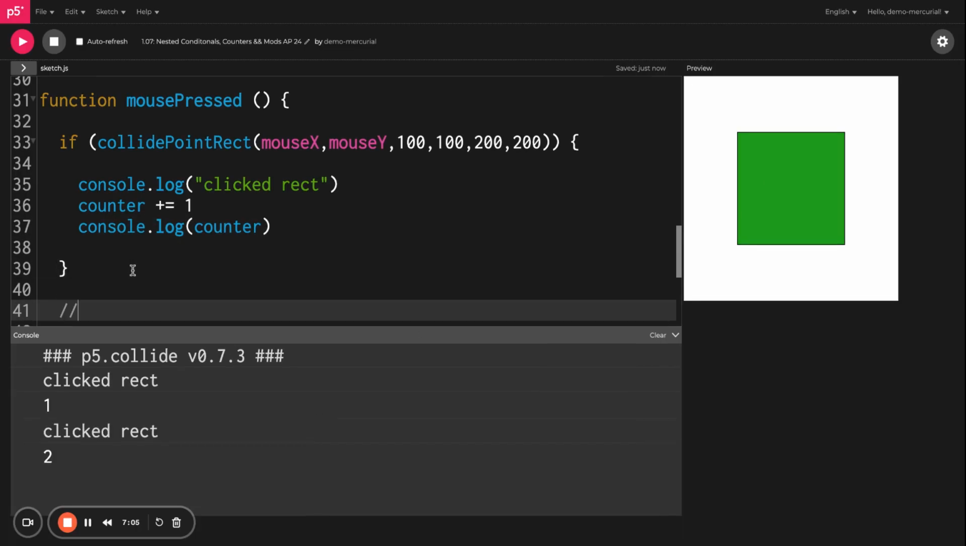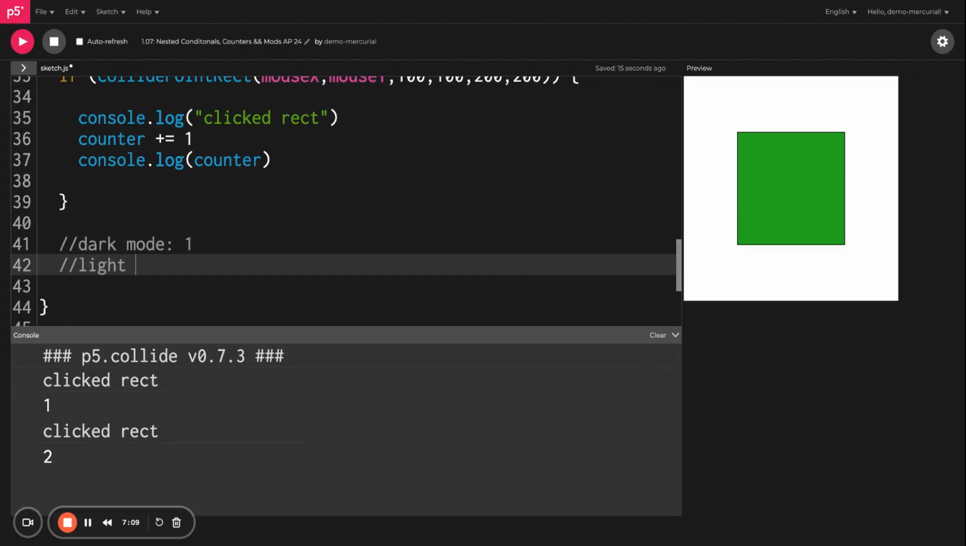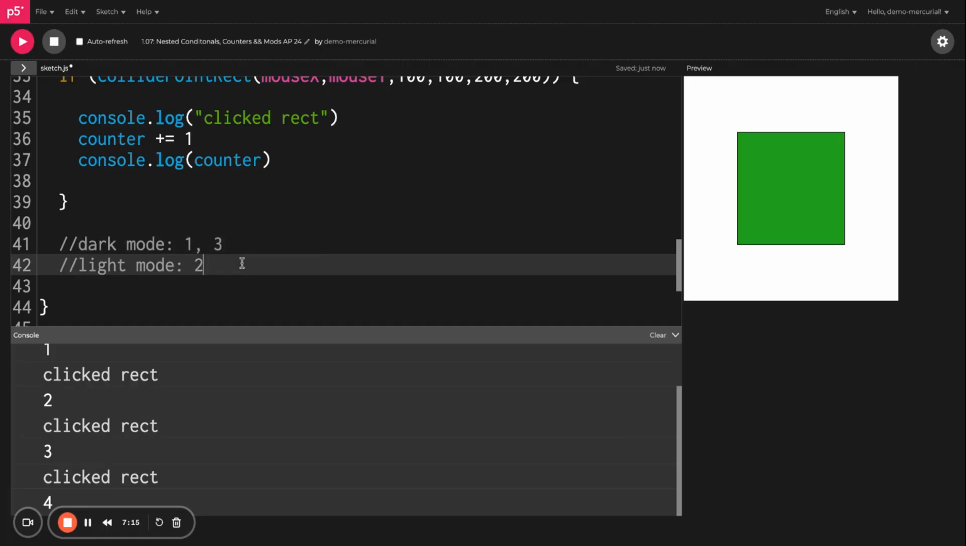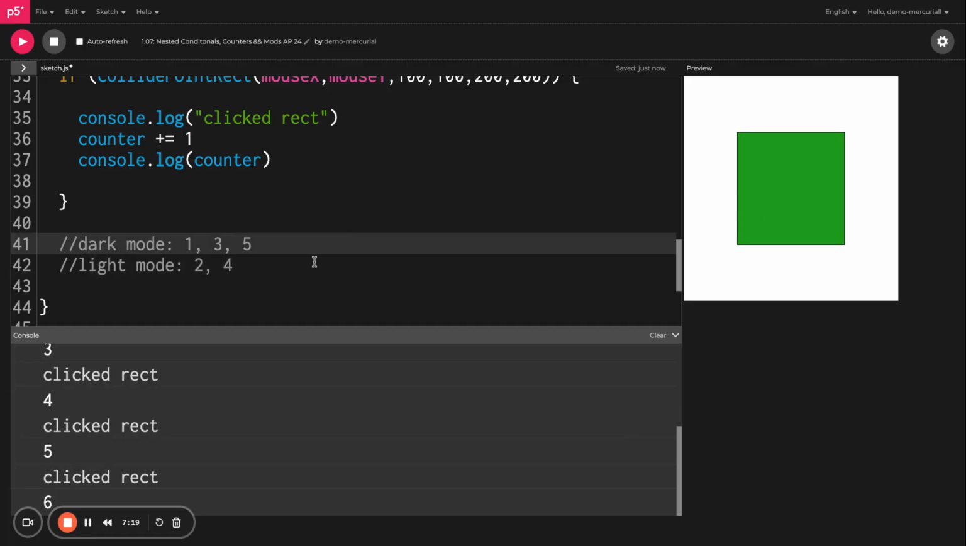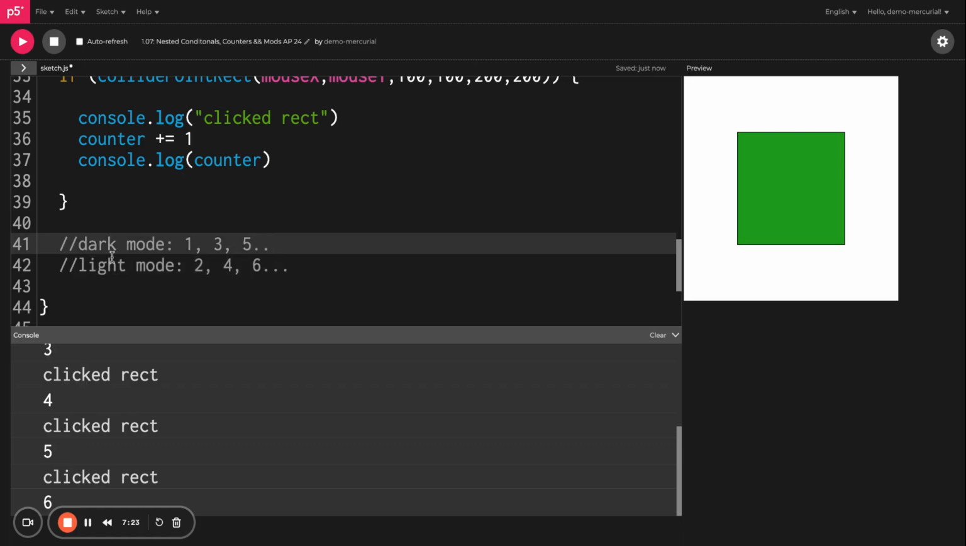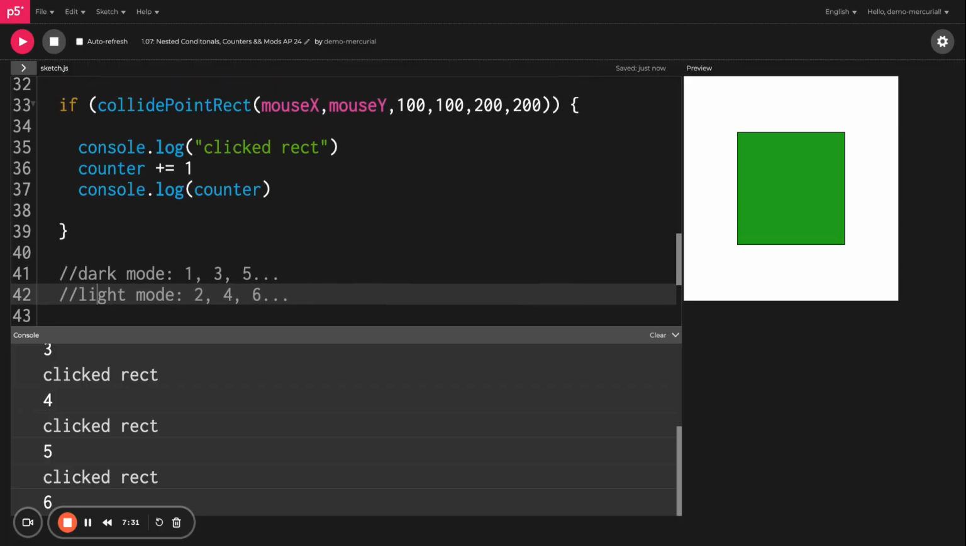So I'm just going to add a comment. You don't need to type this one. Dark mode was at 1. Light mode was at 2. Dark mode is at 3. Light mode would be at 4. Dark mode would be at 5. Light mode would be at 6, and so on. You'll notice that dark mode are odd numbers and light mode are even numbers. So I'm going to have to use modulo.